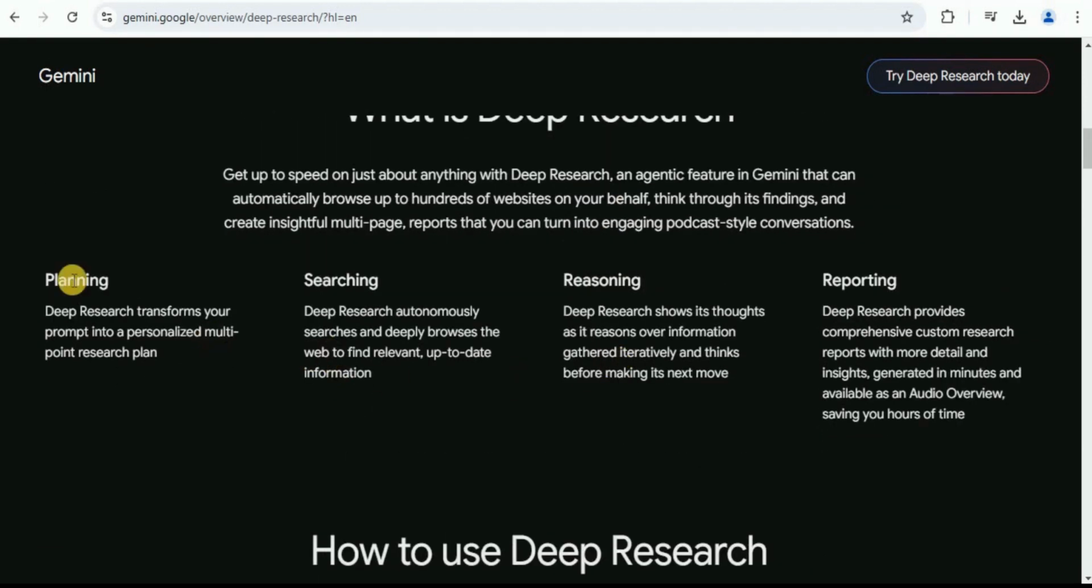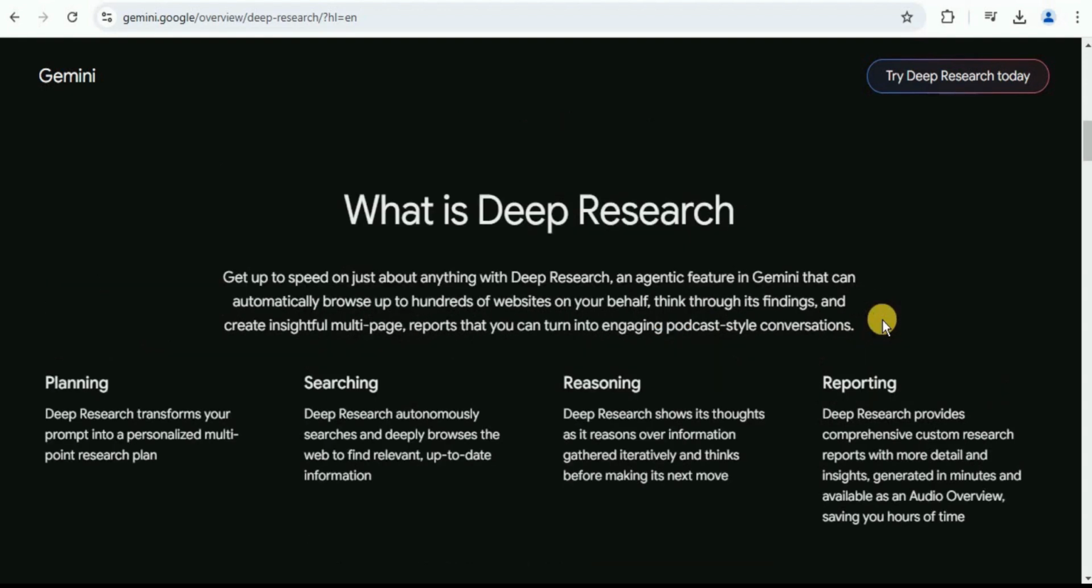So the first step is the planning, where Deep Research transforms a prompt into a personalized multi-point research plan. It autonomously searches and deeply browses the web to find the relevant information. Then it uses its reasoning abilities to reason over the information gathered and then reports it. So let's quickly go ahead and see an example of how you can use it.